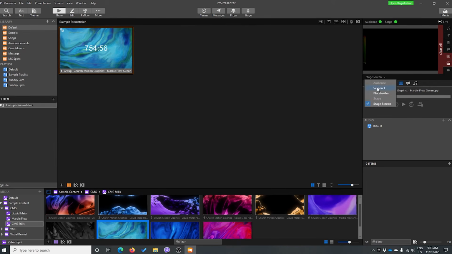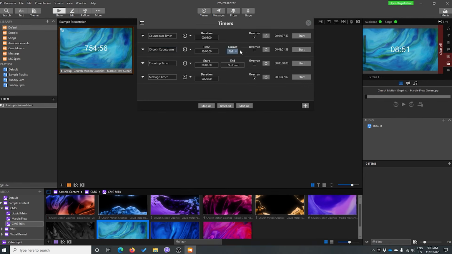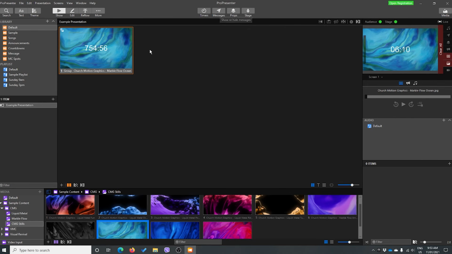Because we're on our stage display. So we're going to go to screen 1. Our timer's there. It's really small because I haven't re-clicked my slide after editing it. There's my timer, but it's not playing. So we're on our church countdown, and we're going to start our church countdown. So now our timer is started.